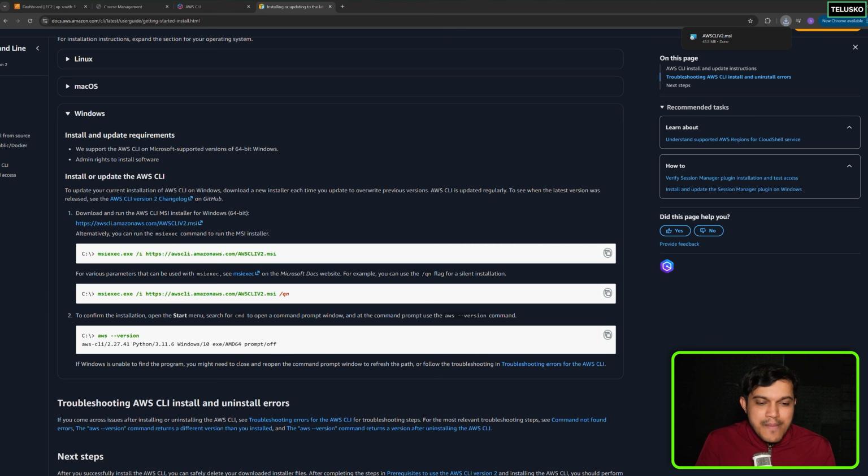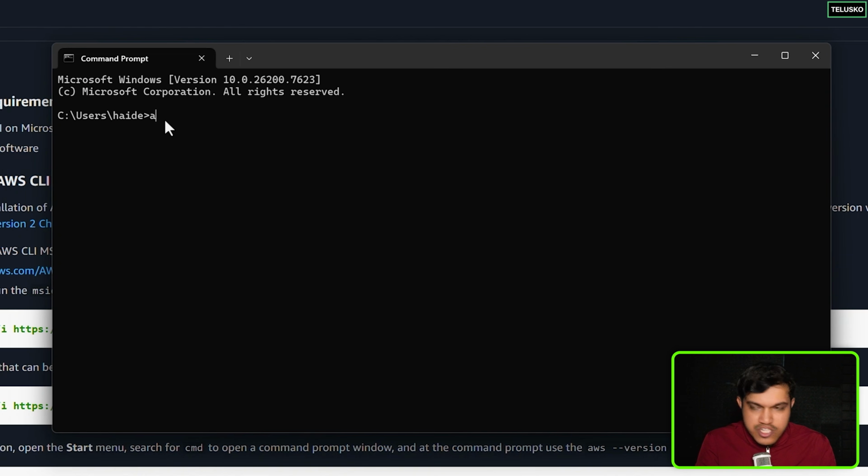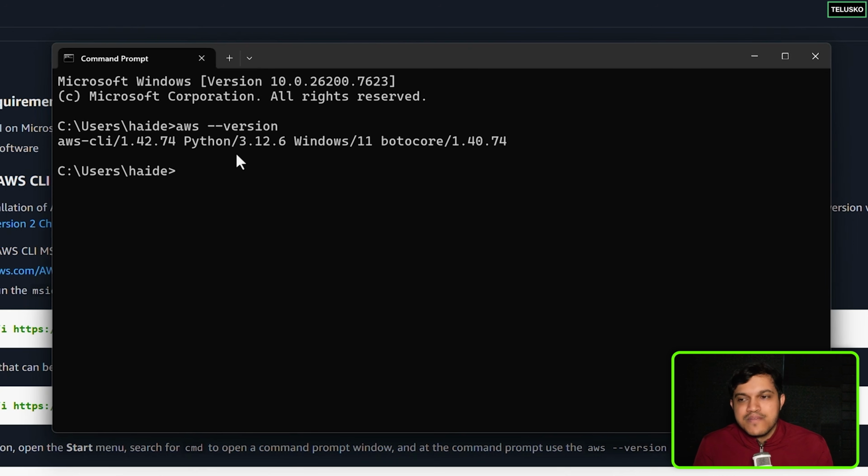After opening the new command prompt, you just have to type aws --version. That is what you may have to type here. The moment you do, you'll get this output: AWS CLI with Python, Windows 11. You can see the entire output. If you are able to see this, that means it is successfully installed, right?